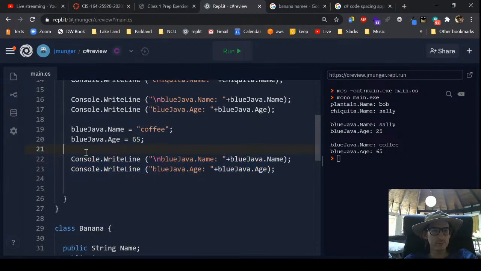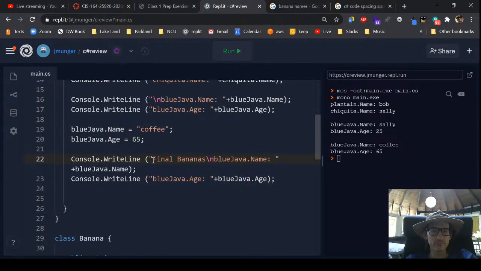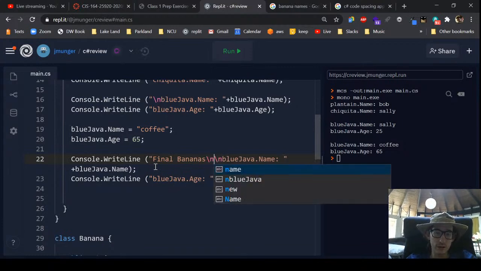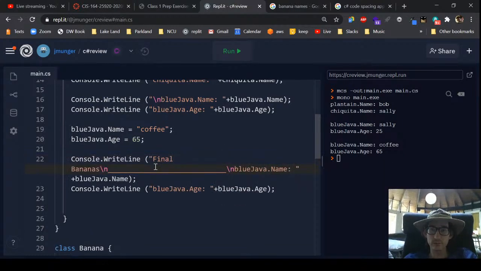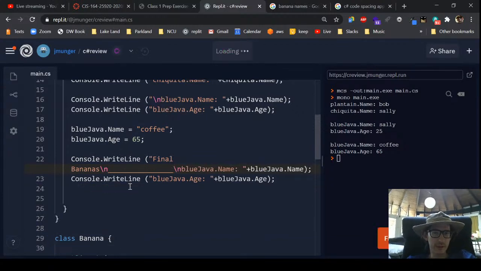So we'll also put final bananas, \n, put a bunch of underscores, and maybe less underscores. Okay. Ooh, one more and I can go on the same line. Awesome.